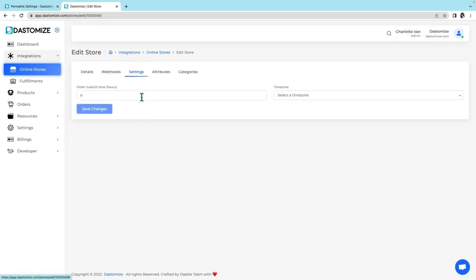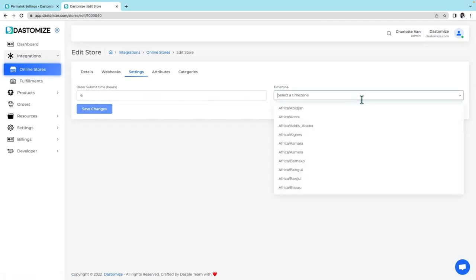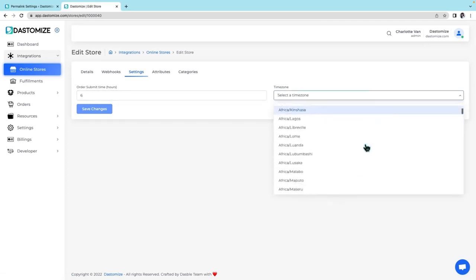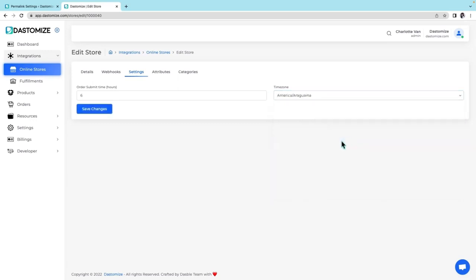Next, don't forget to select the order submit time in the Settings tab. After the countdown period, your order will be instantly submitted to the fulfillment. You can select your time zone in the time zone field. Click Save Changes to apply.